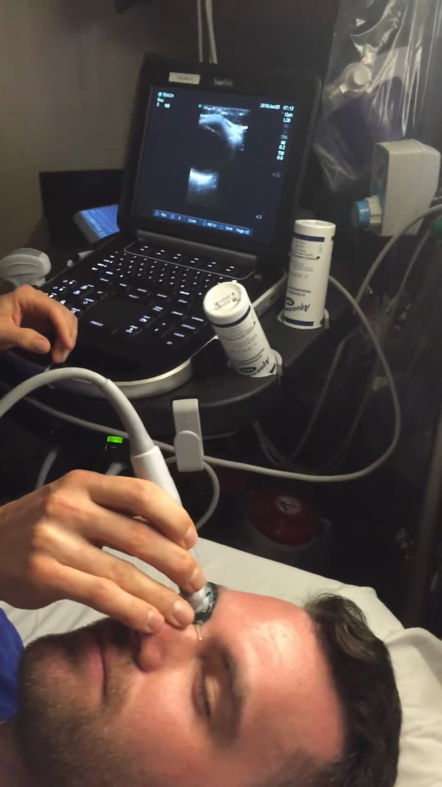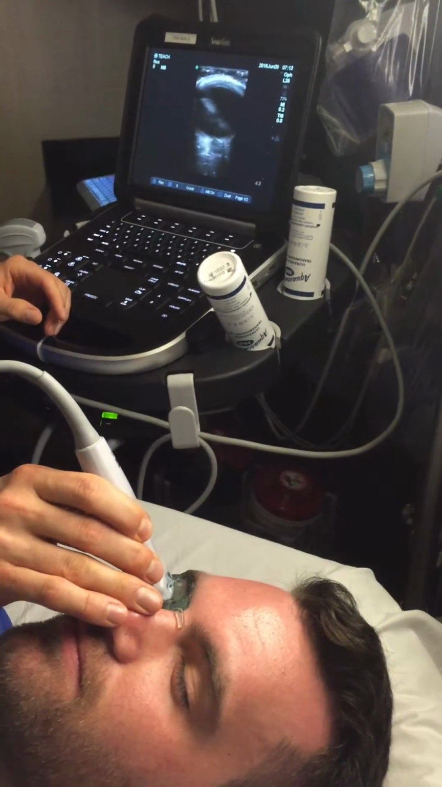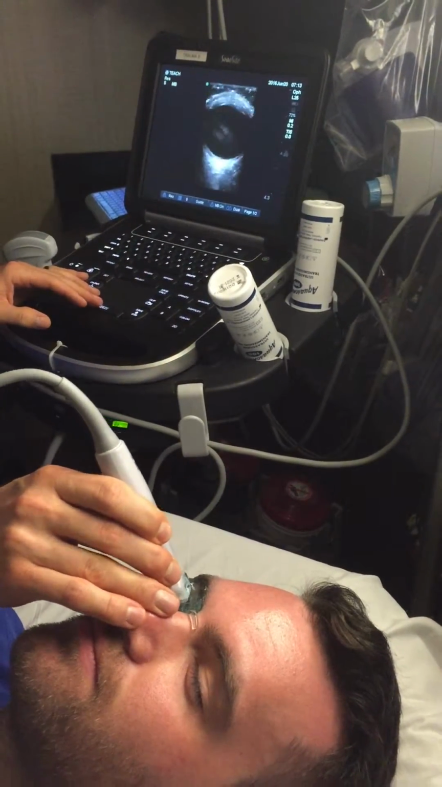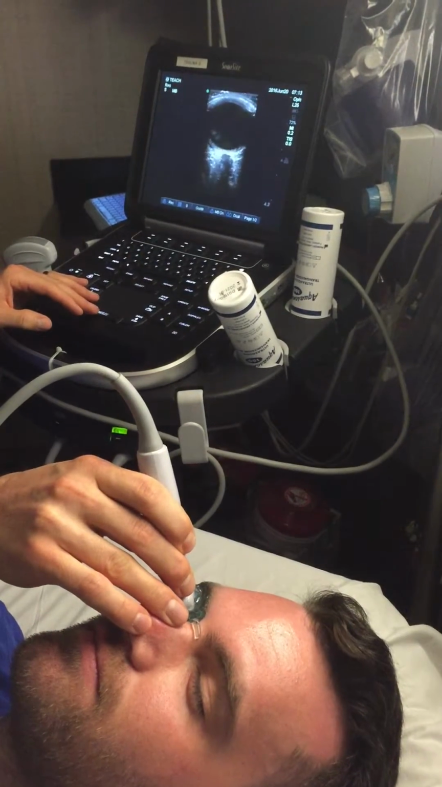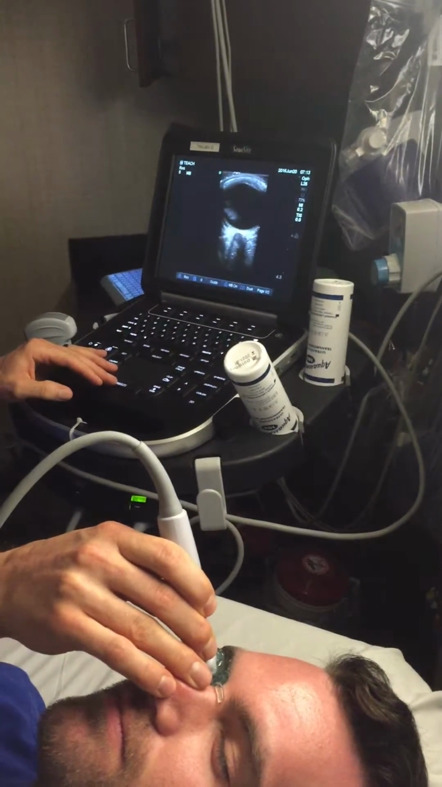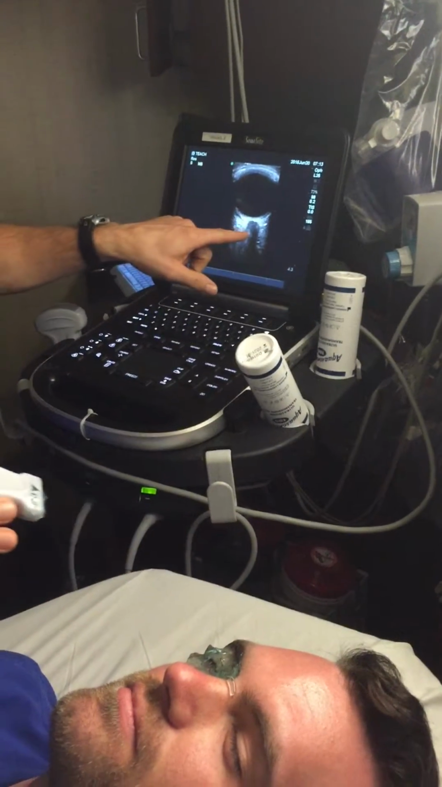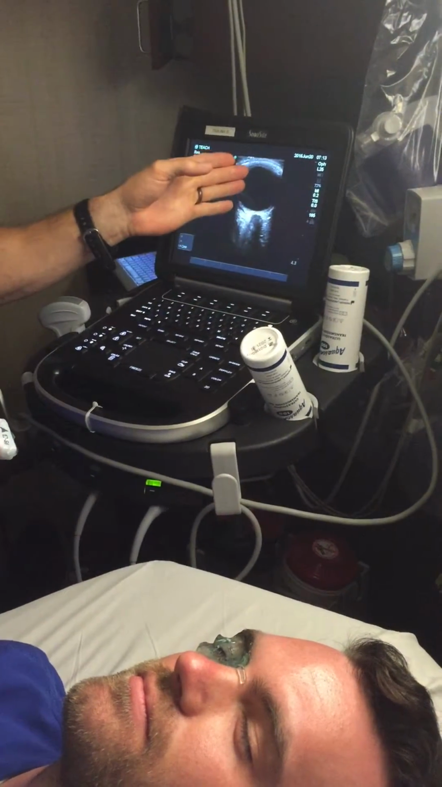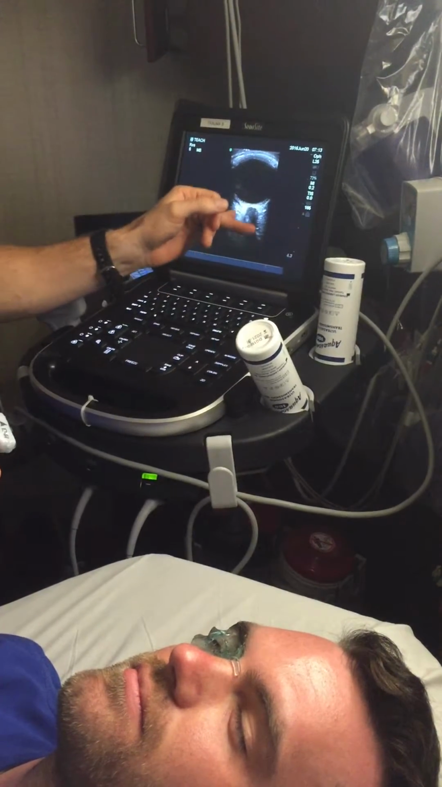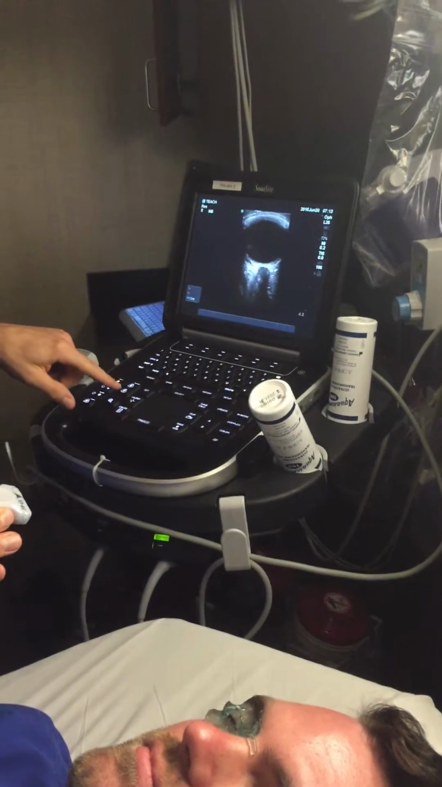So we'll see if we can get a view here. There. This isn't right square on, but just for teaching purposes, there's the optic nerve there. Try your best to get it basically as linear as you can without too much overshadowing. And so what you can do is you can measure that.